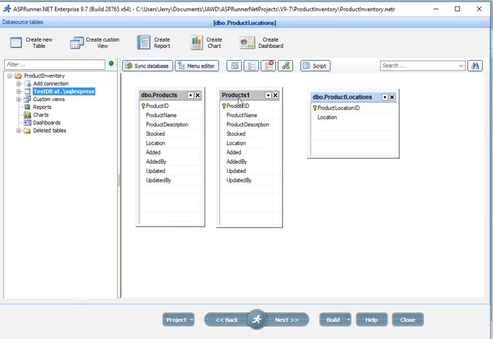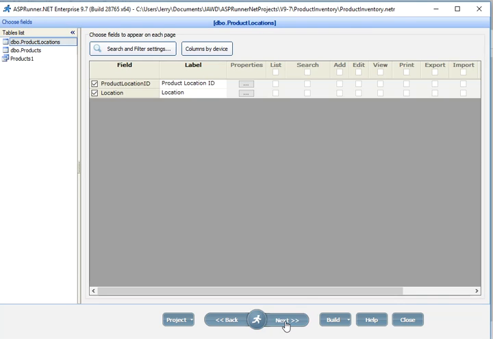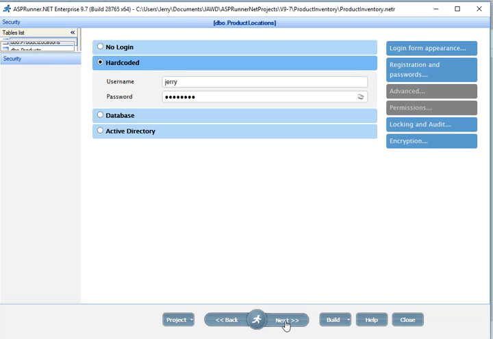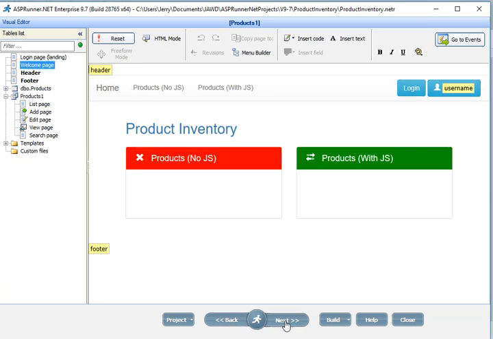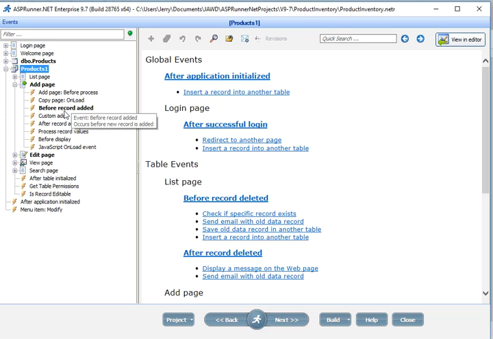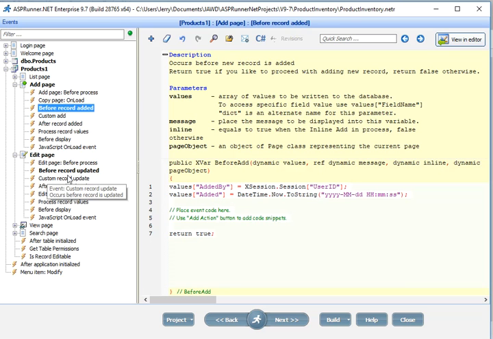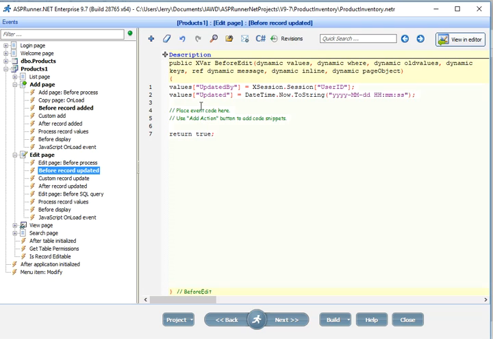Here are the two tables I referred to. And I'll just pop right through here and we'll get right to the events. On the product one table, the one without JavaScript, the only thing regarding events I have is when I add records, I'm going to pass in who added it and when they added it. And likewise on the edit page, I'm doing the same thing, but no JavaScript.